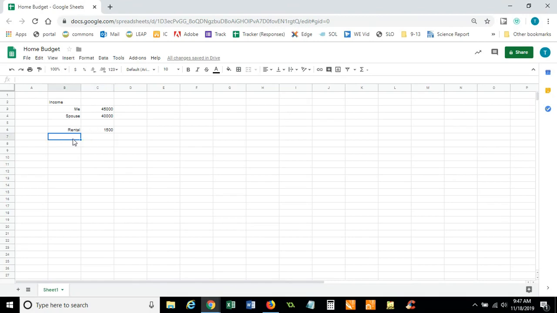So I'm going to put in total right here, and I'm just going to add these three together. There's various ways to do this, but I'm going to type the equal sign right there, click this with the mouse, and then hit plus. Then click this with the mouse and hit plus, and then click this with the mouse and hit enter. So our total income is $86,500 hypothetically.